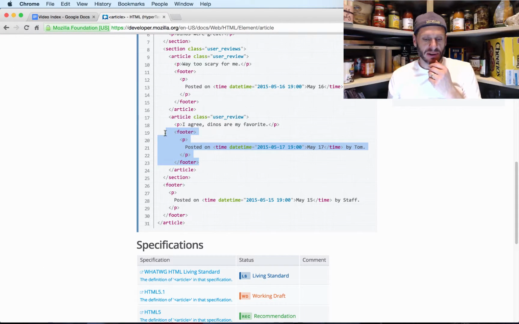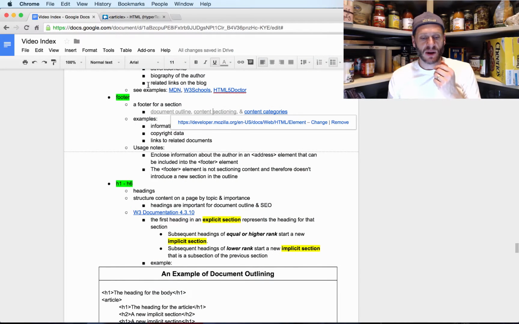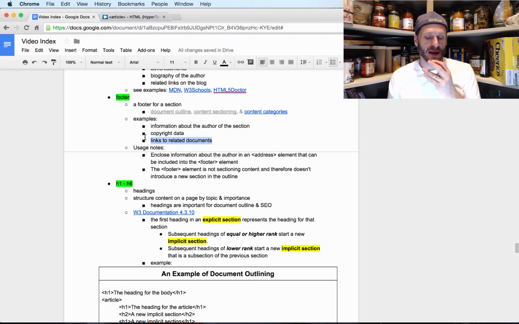So each blog post, right, had a footer by Tom. So that was directly here speaking to information about the author of a section. Copyright data, links related to related documents. Enclose information about the author in an address element that can be included into the footer element. So that's if we have contact information. I'm going to change that. Enclose contact information. I guess it would be the whole thing, the author and everything, and the contact information.